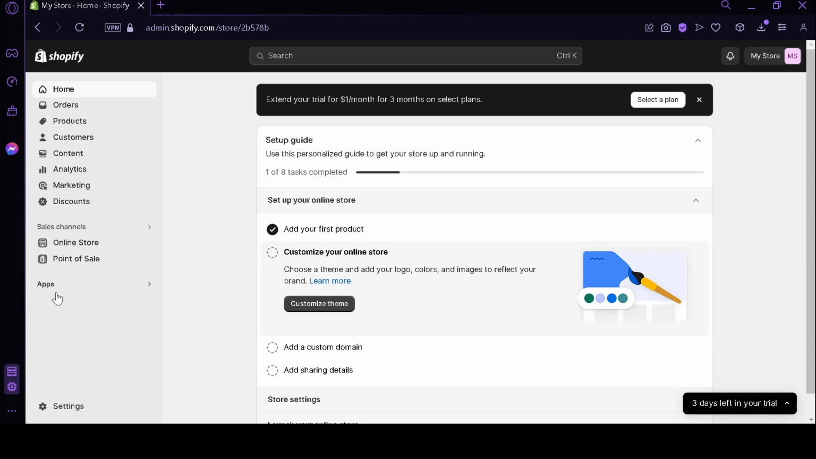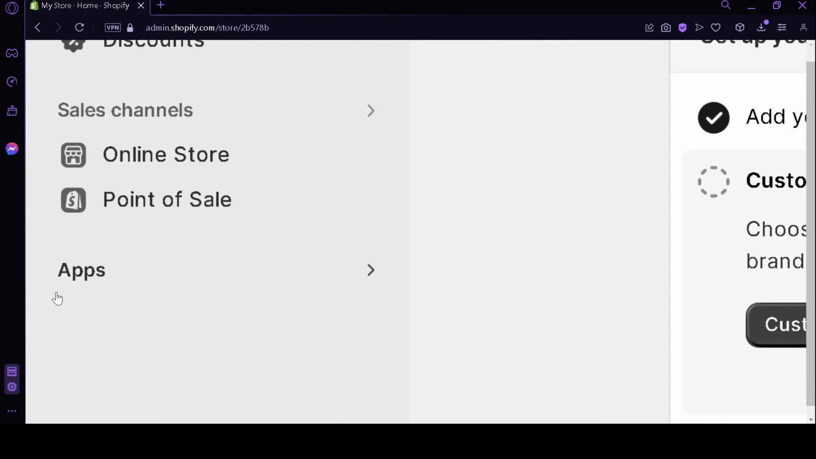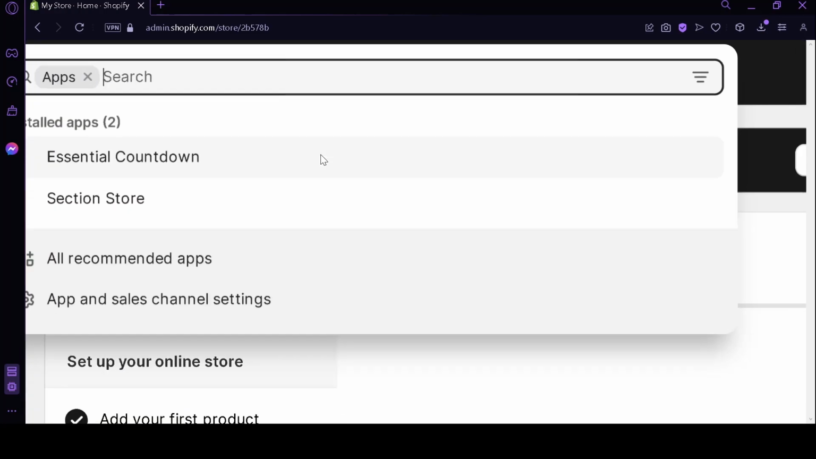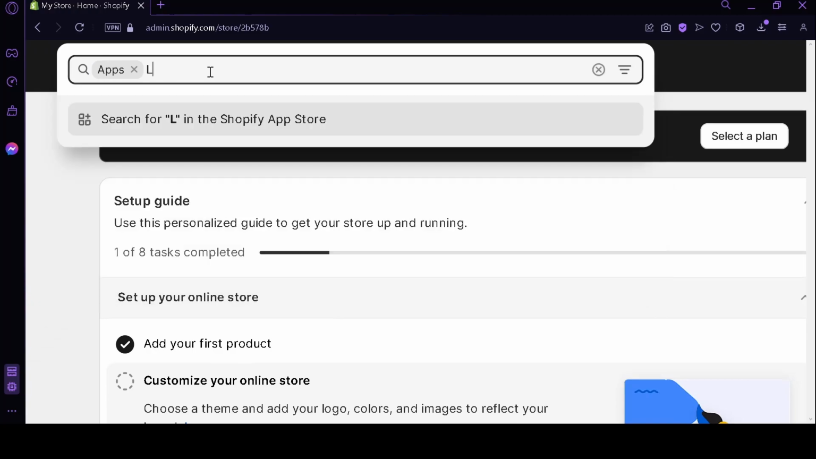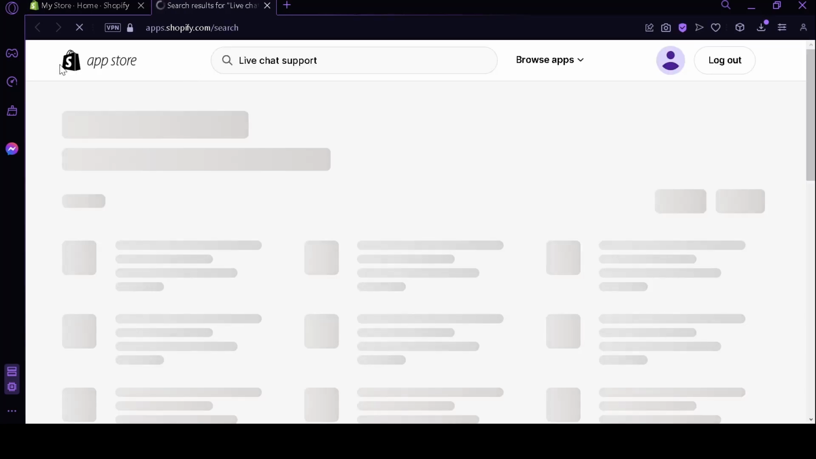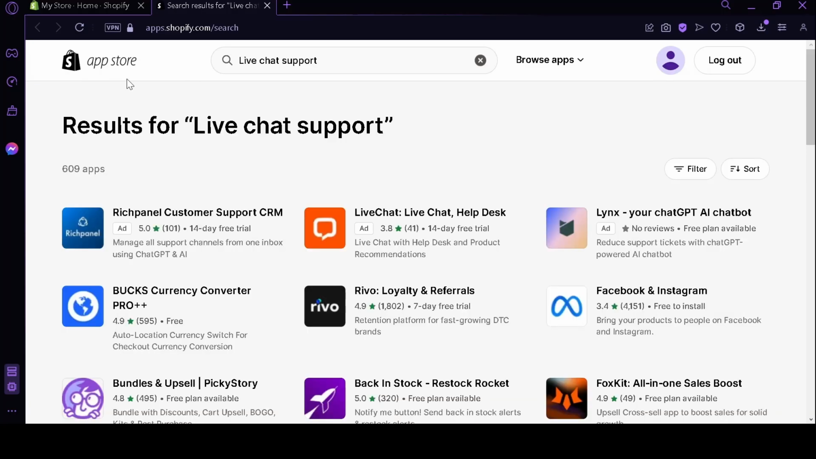To utilize this, you're going to look over here on the left side. You have this apps. Simply select this apps and you will be able to search under here. Simply search live chat support and click on enter. And we will be redirected to another page that would allow us to install different types of application into our Shopify store.